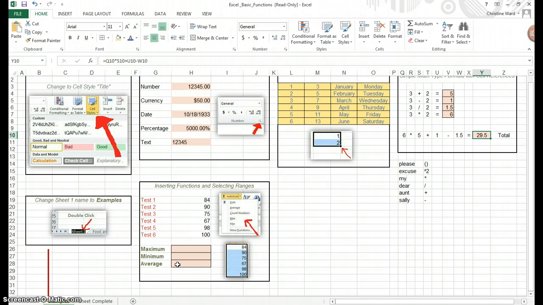If you remember back to math, an average is where you would add up all of the scores and then divide it by 6 because that's how many tests there were, and it gives you your average score for all of the tests that you've taken. So these all require formulas or functions. And so we are going to be looking at functions and selecting ranges.